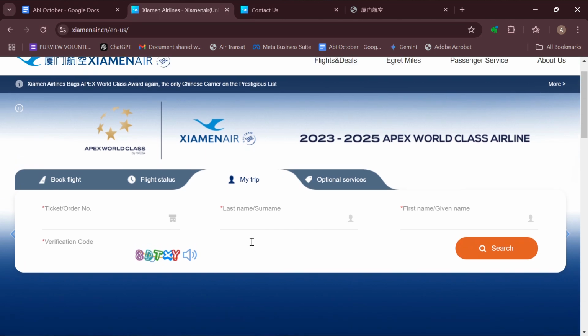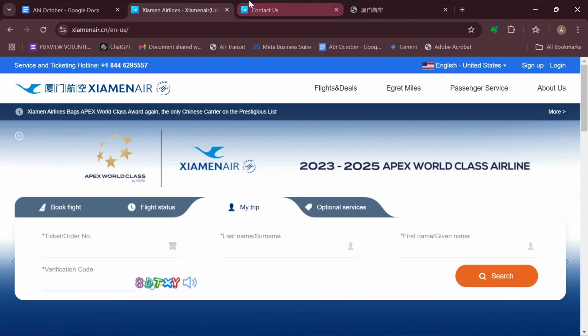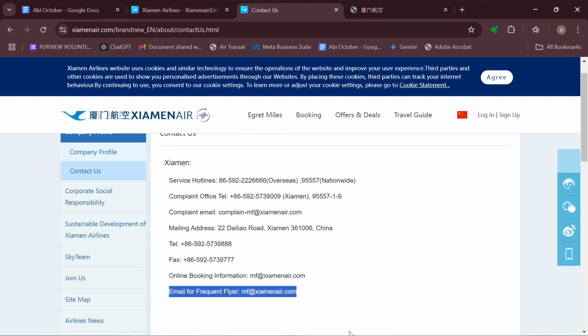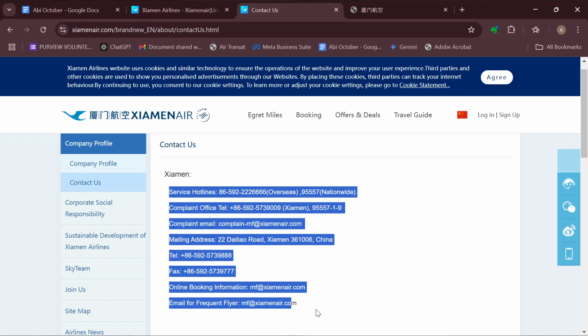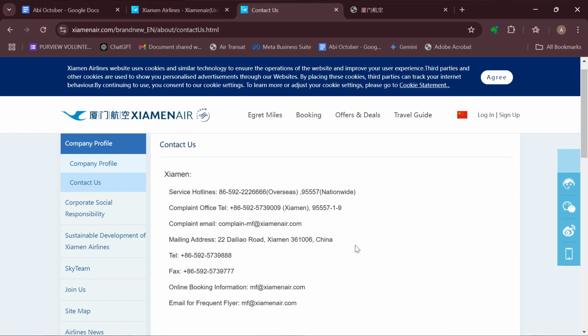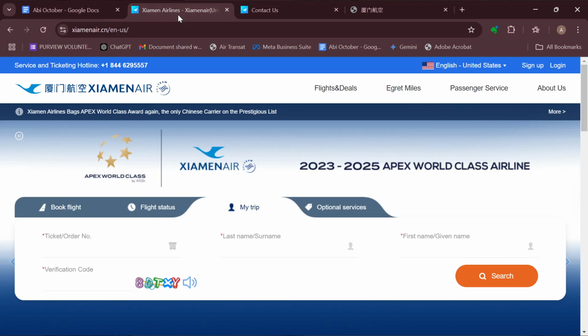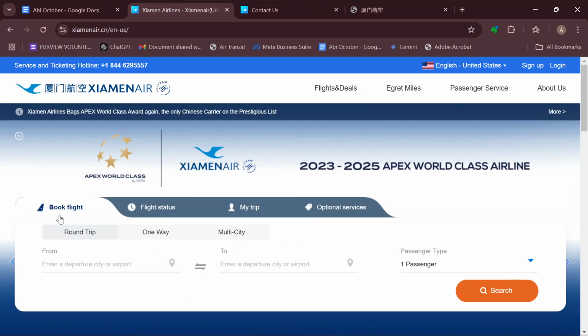And another method is by contacting the customer support. So you can just go to the contact us tab and then reach out to them based on your questions trying to find your ticket number. If you've tried all you can, but you still cannot find it, then you'll be further directed on what to do. So this is how to find your ticket number on Xiamen Airlines.